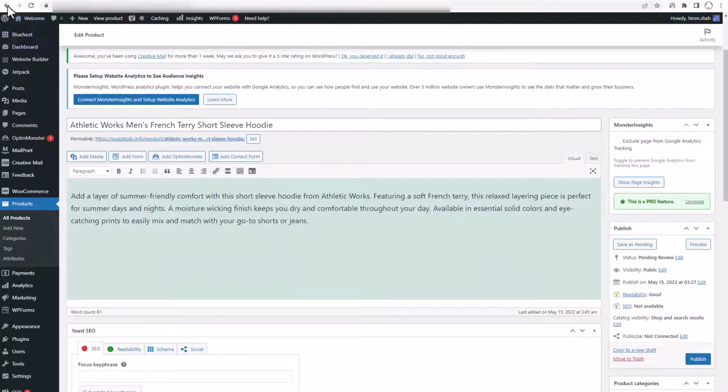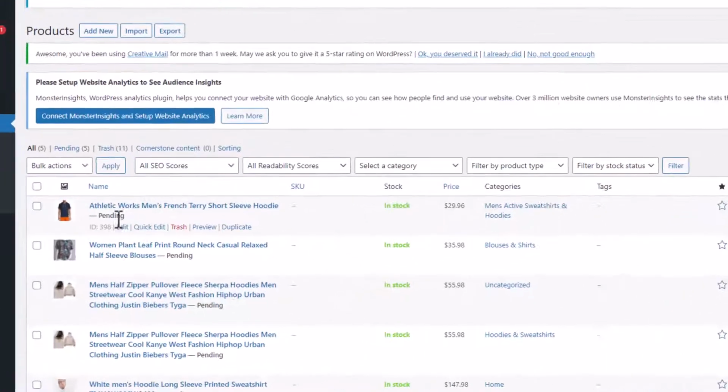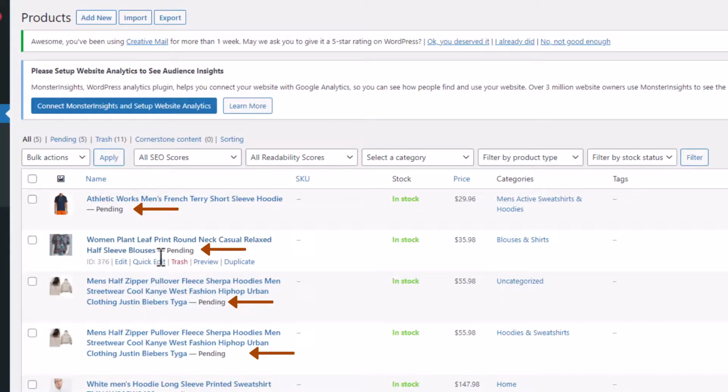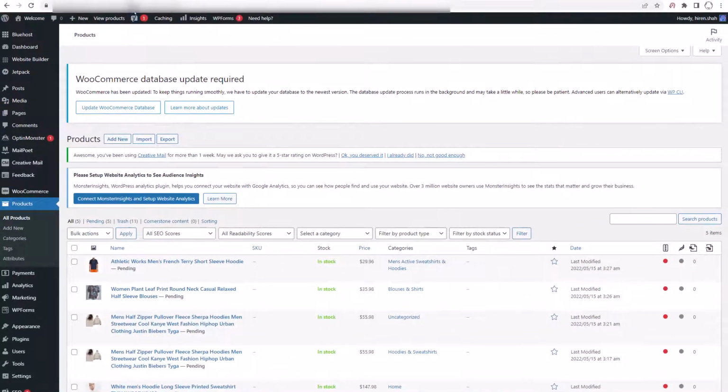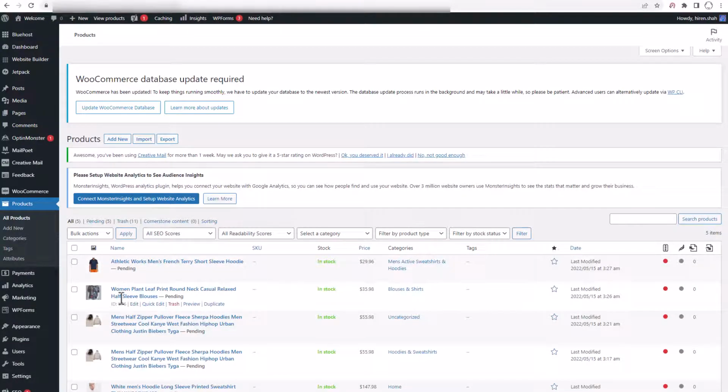And now one last thing I want to talk about is actually publishing these products into your store. As you can see here, the status of each product is in pending state. What that means is that these products are not yet visible to the visitors who are going to your site. So if I were to go to the main page of my store, I would not see any products right now. So in order to publish all these products, we can use the bulk action feature of WordPress.